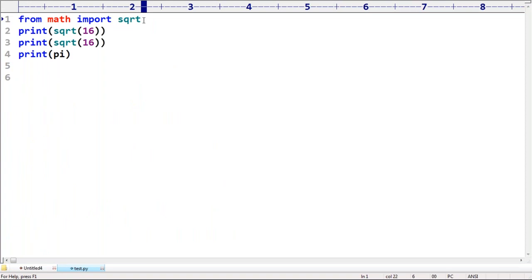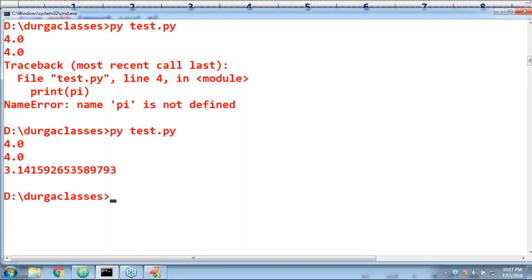Now what do I have to take? From math, import square root comma pi. Then it is perfectly valid. Are you getting it? Okay.